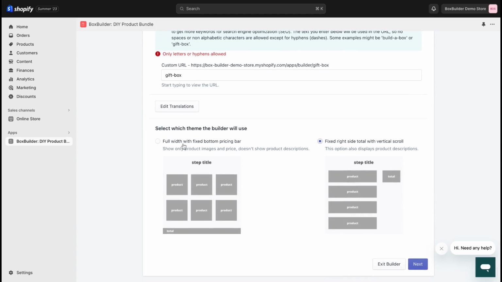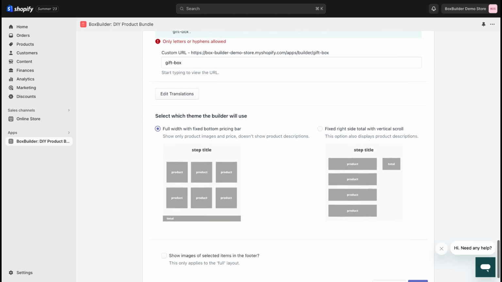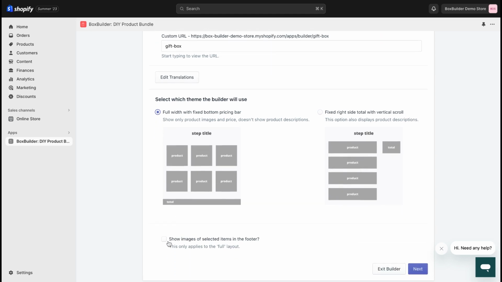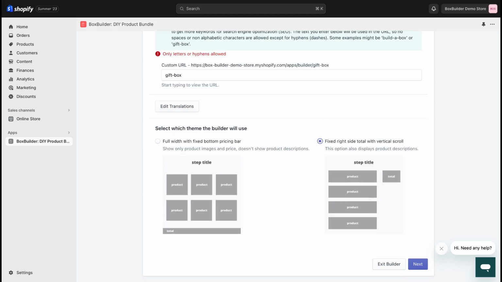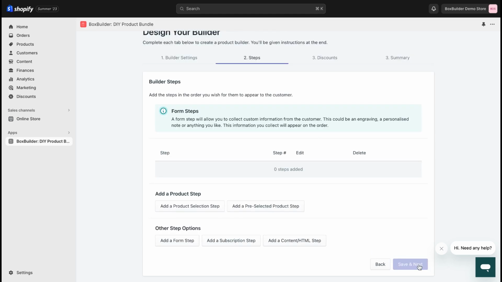Finally, you can choose the theme your builder will use from two available options. The first option is a full width layout with a fixed bottom pricing bar, displaying only the product images and prices. The second option features a fixed right side total with vertical scroll and includes product descriptions as well. That completes the first step. Let's now proceed to the next phase, the steps.